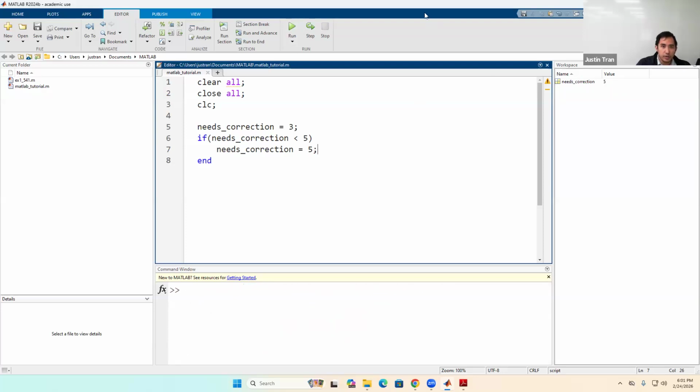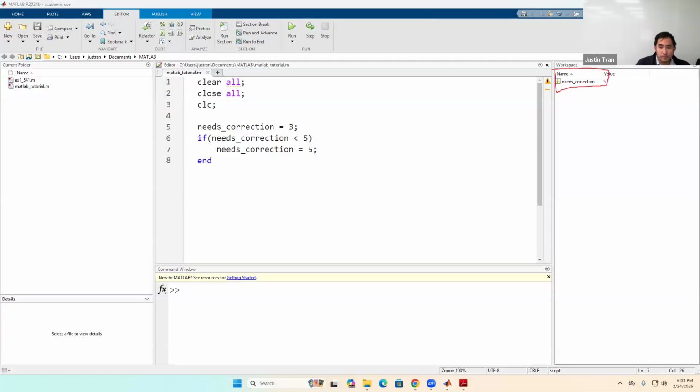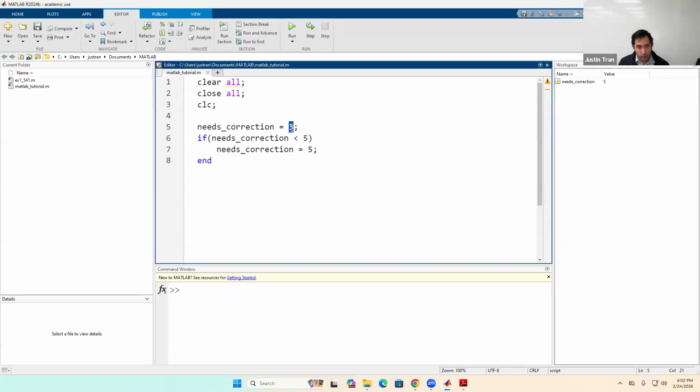Okay. And so you can see, the value of needs correction is indeed 5. Just like we predicted. All right, but we can also change this. So let's say that we're going to change this value to 8 here.